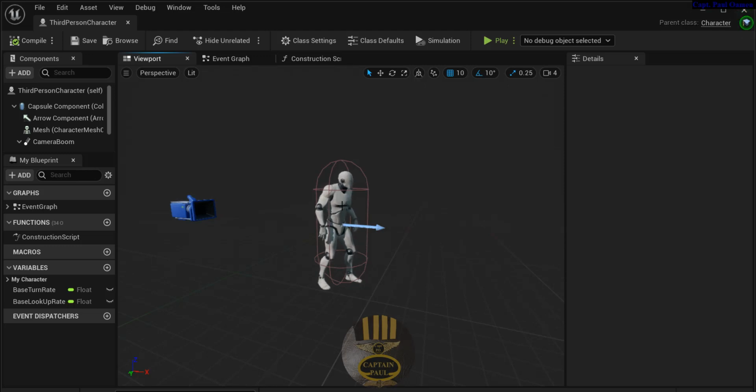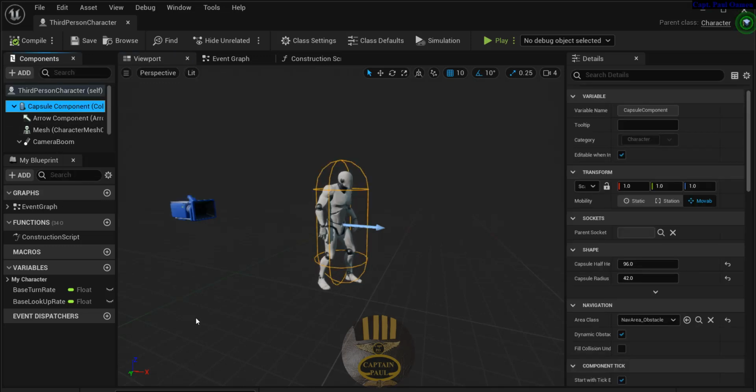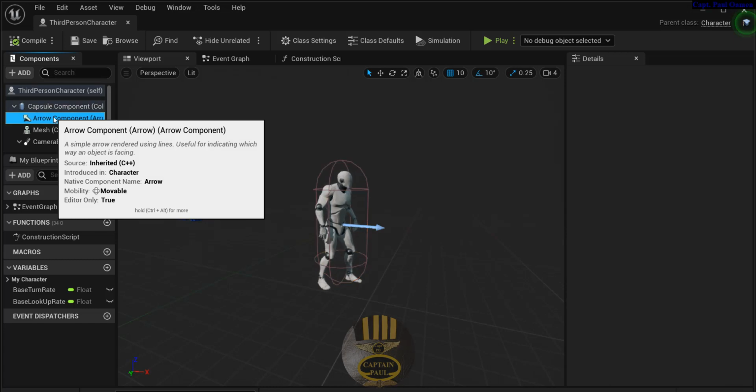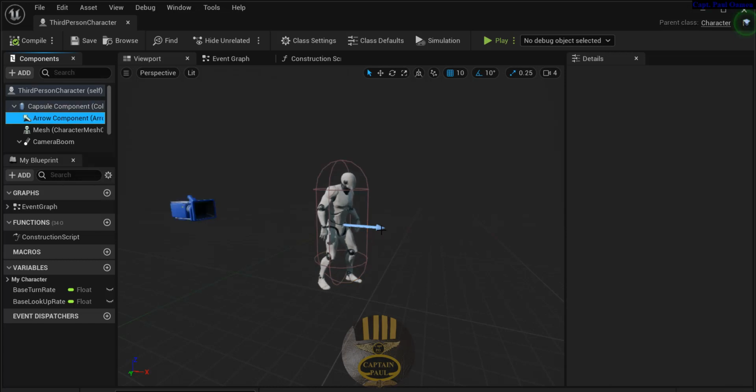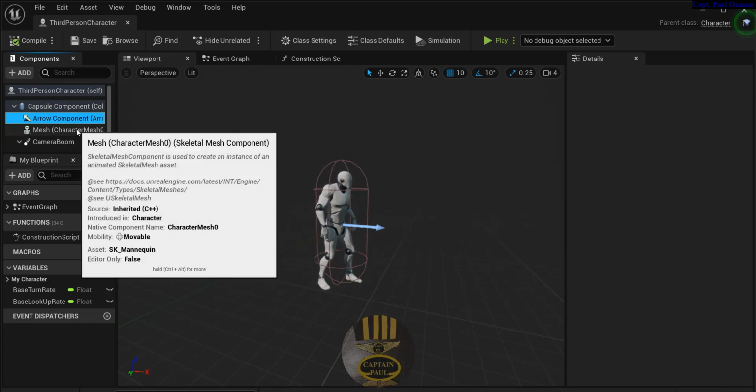Now let me show it to you over here. Where we have components, you will see all of them. Capsule, that is it. That actually covers the whole body of the mesh. Then the other one is the arrow. That is the arrow right there. Then we have the mesh itself.